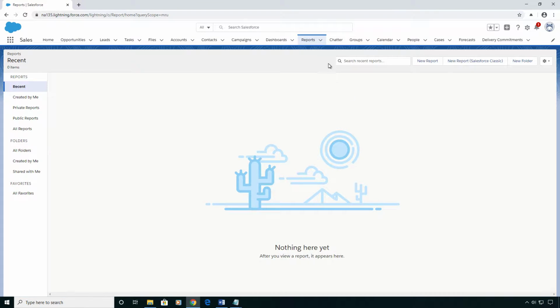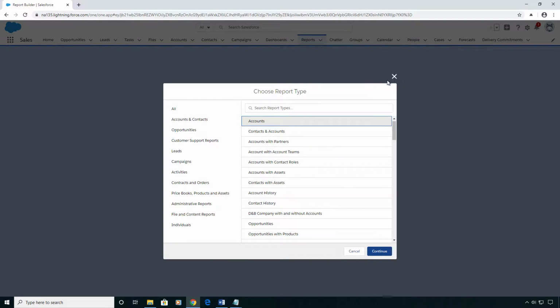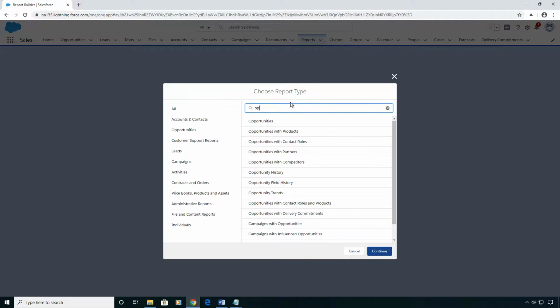So the first thing I'm going to point out is you should click on the Reports tab in Salesforce, and then click New Report. When you choose a report type, you just search for the object you're looking for. I'm going to cover report types a little bit more in depth in a different video. For now, we're just going to do a report based on opportunities.